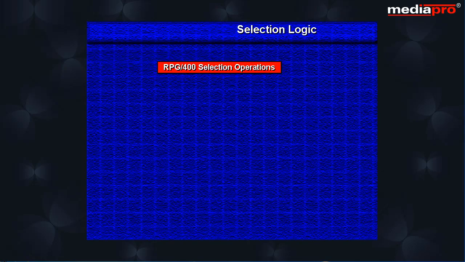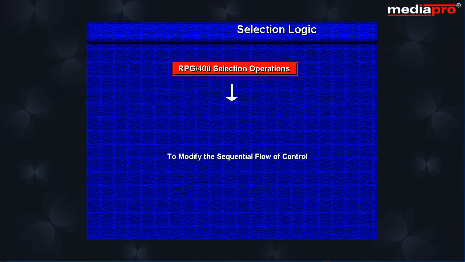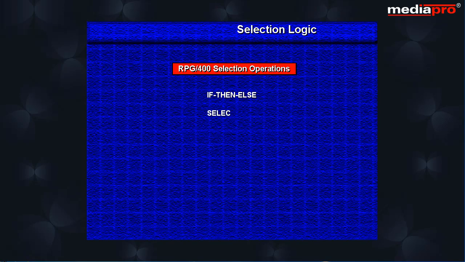Let us study the selection operations available with RPG 400, which allow us to modify the sequential flow of control within a program. We have the IF-THEN-ELSE statements, SELECT, CASE, DO WHILE, DO UNTIL, LEAVE and ITER.